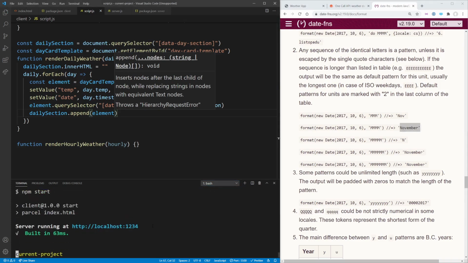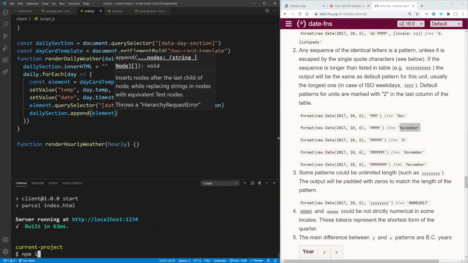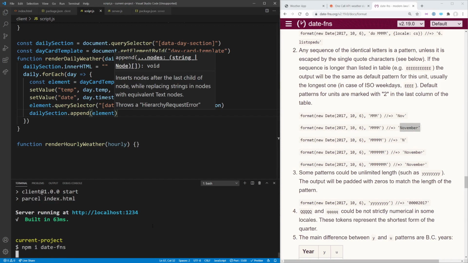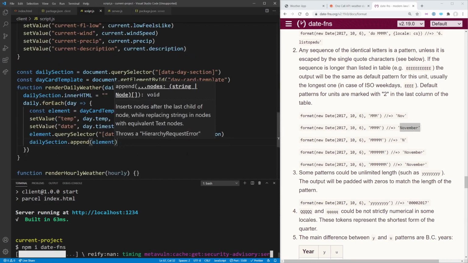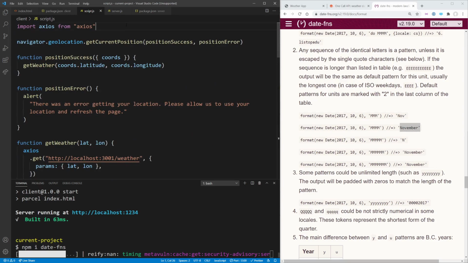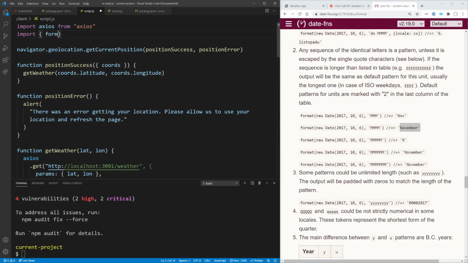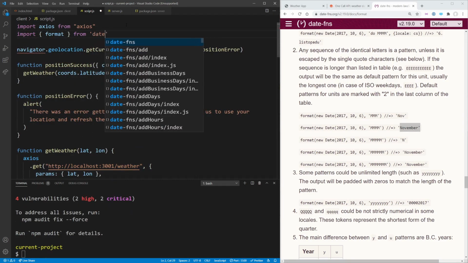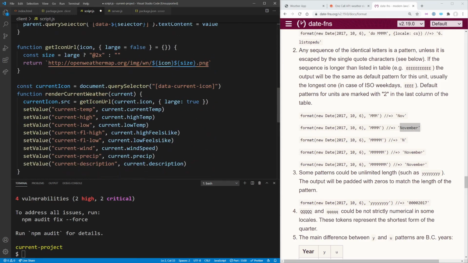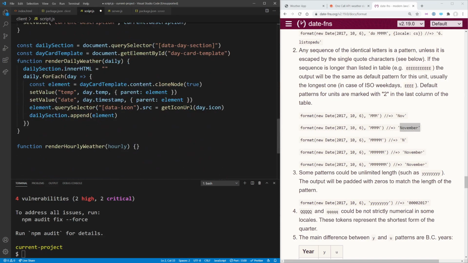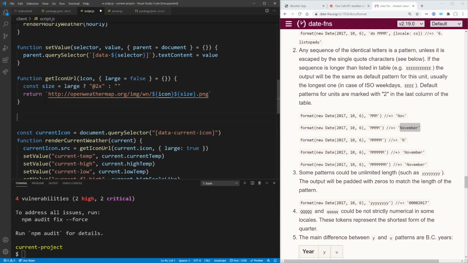On our client, I'm sorry, we install npm i date-fns, and we install that library super quick. And way up at the top here, we can import that format function from date-fns. So now we can actually format our dates. And I'm just going to create a simple helper function to do this for us. I'm going to call this formatDay.